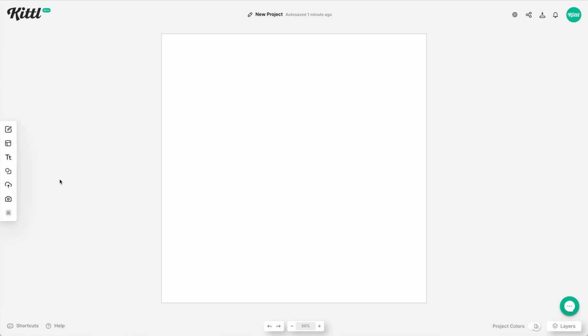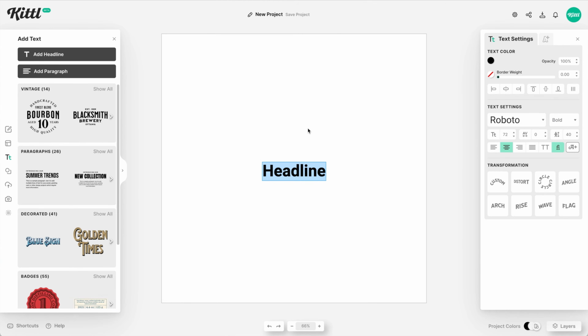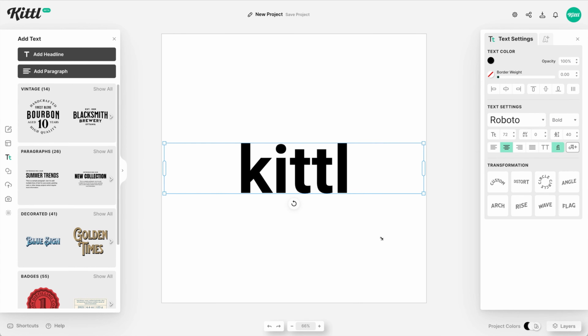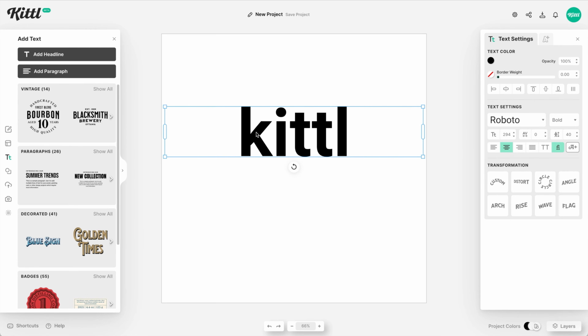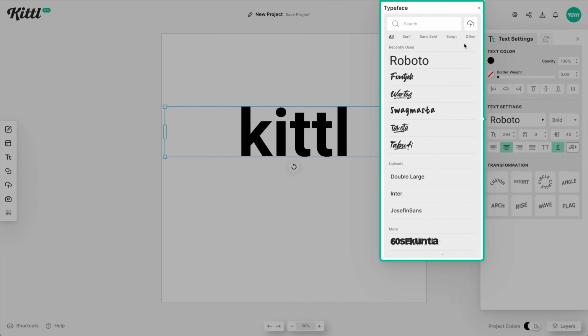But what if you don't want to use a template? Well, that's okay. What we can do is go over here and use just the regular text headline to get started just completely from scratch. Now, what I'm going to do is the same thing. So I'm going to type Kittl because I know that's the name of our streetwear brand that we are formulating here. And so the text is extremely important.